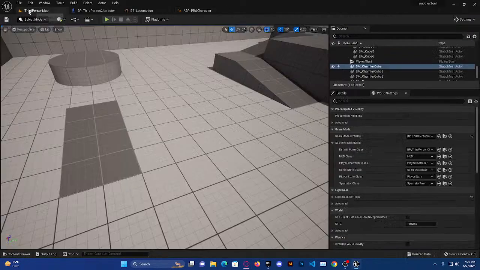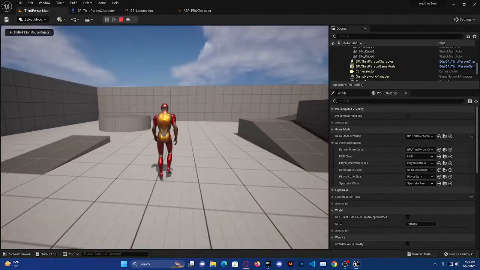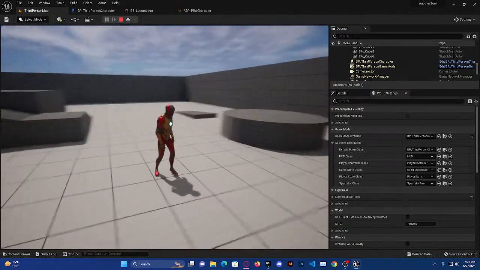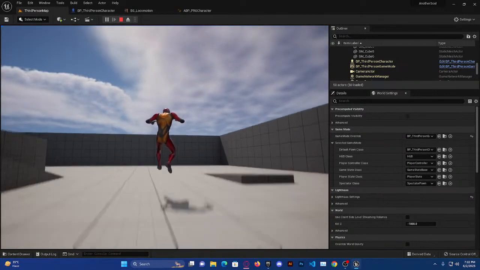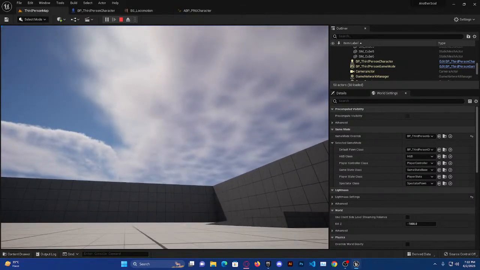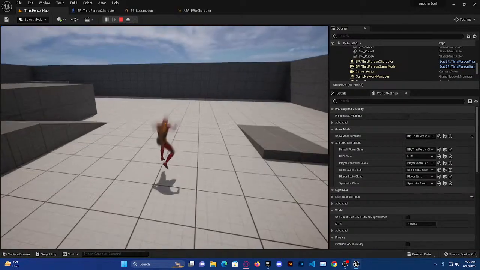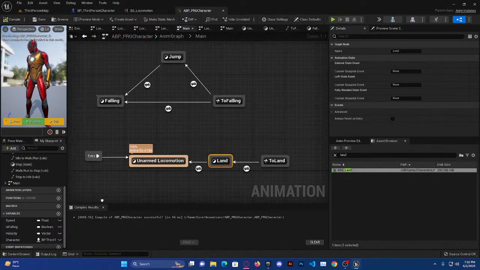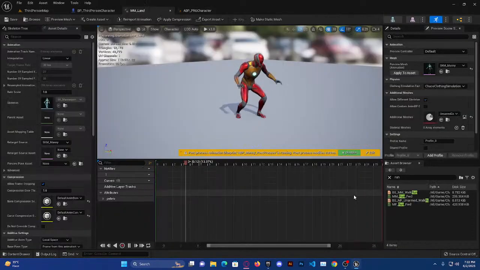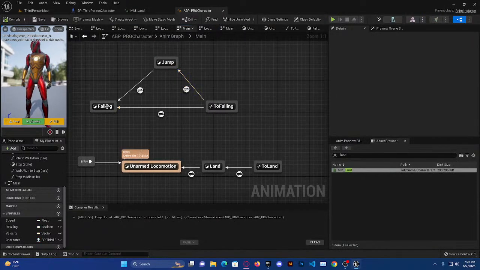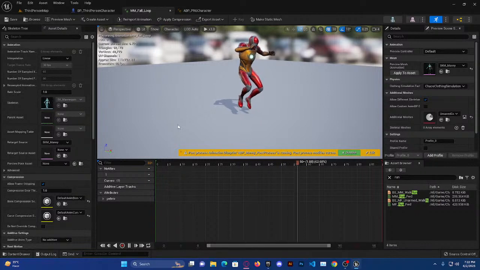I think it would work now. Let's test it out. Yeah. Oh, something's wrong. Ha ha ha, that's funny. Is that an Ant-Man animation? I think there's something wrong with the falling animation. Land. No, that's alright. Land, falling, falling. That is alright too. What's wrong?